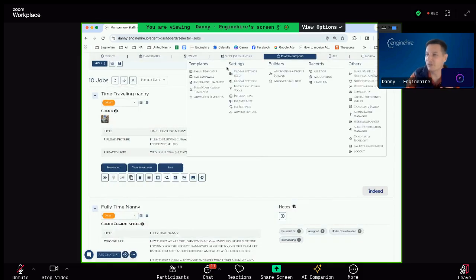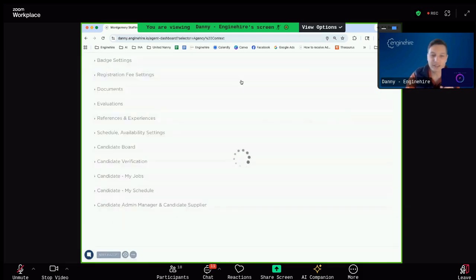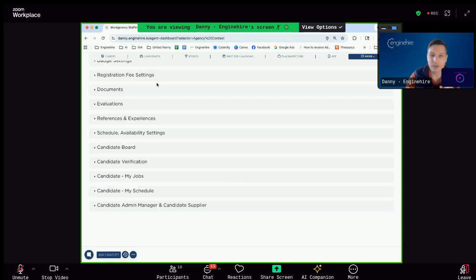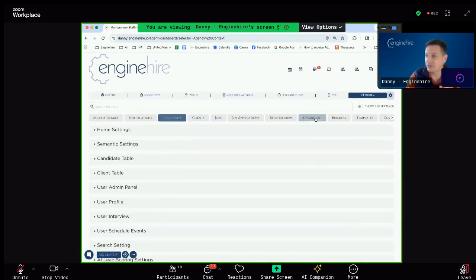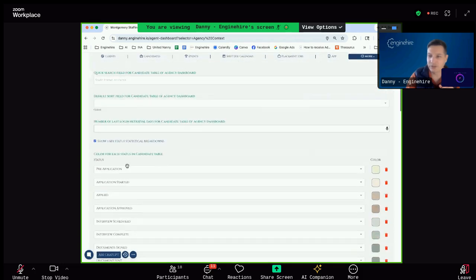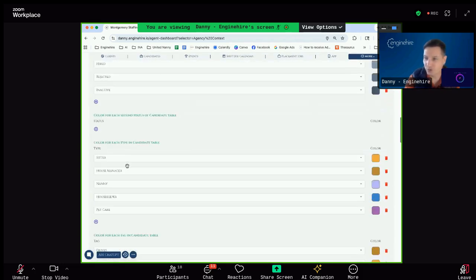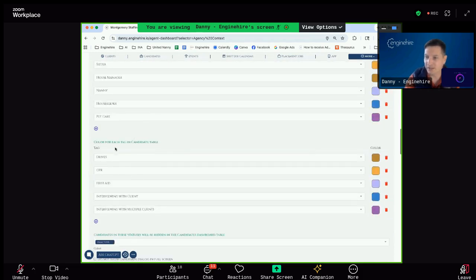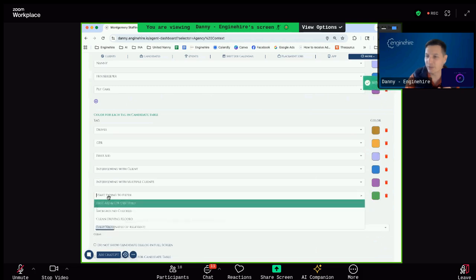So what you do, go to more, global settings. We'll go for our dashboard. And we'll do candidate table. We'll go down to tags. Yeah, tag colors. Just add in whatever tags you have.